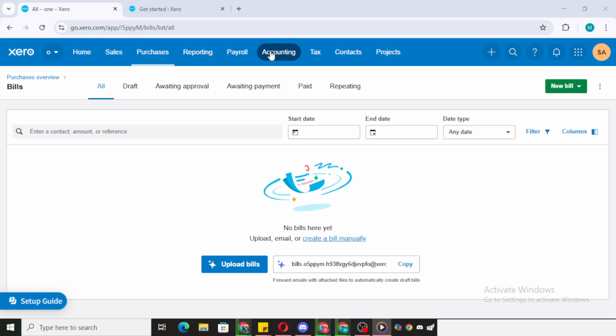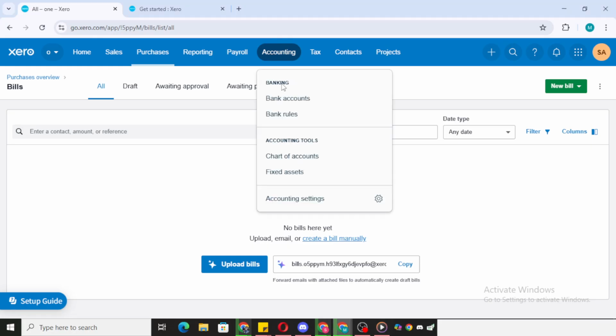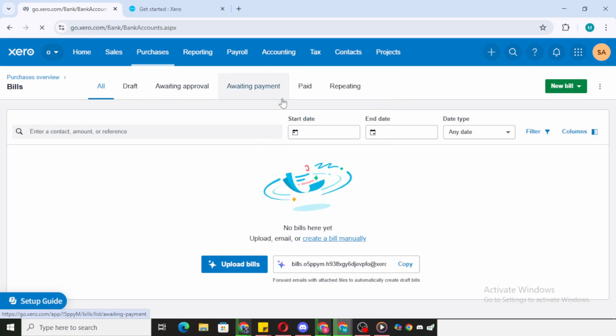Next, look for the Accounting tab in your main navigation menu. It's typically located at the top of your screen. Clicking on it will reveal a drop-down list with several options. From this list, you should select Bank Accounts. This section displays all your linked bank accounts and where you'll manage your associated bank statements.